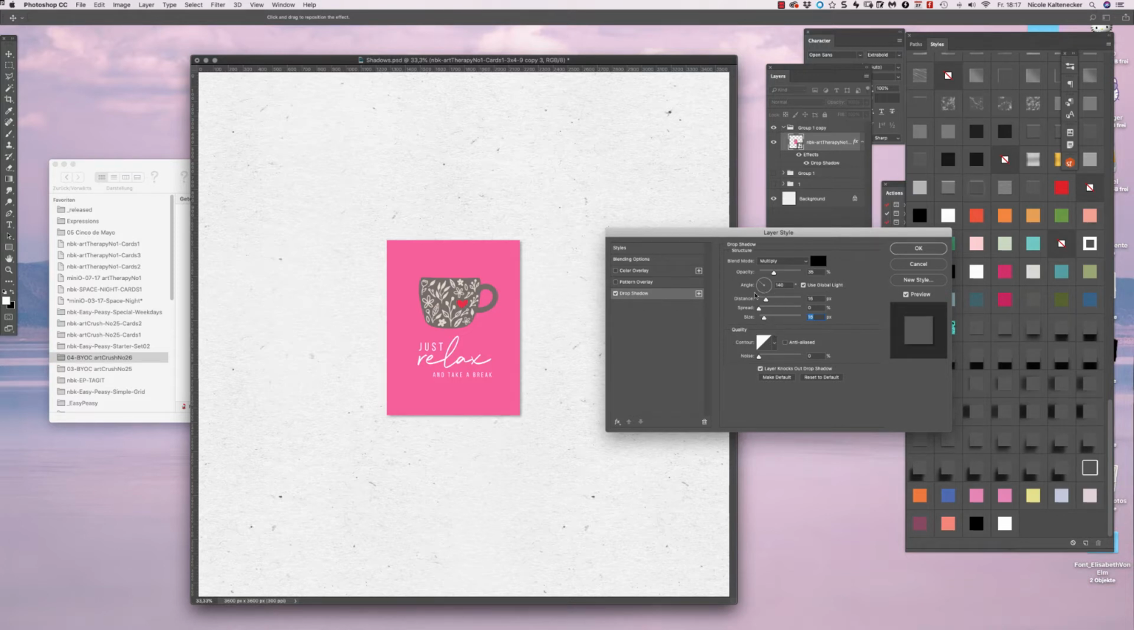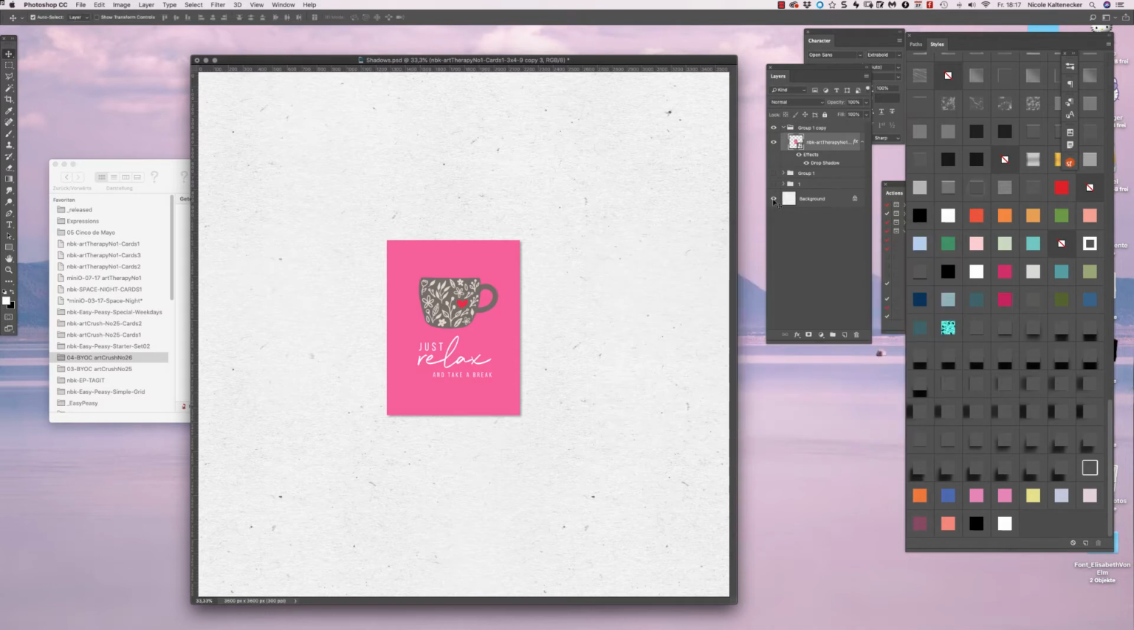Okay, I have distance 16, spread 0, and the size is also 16, and we have an angle of 140 degrees. And we press OK. So we have the shadow. This is how you do the shadow most likely, or you use a style. This is also something you can do.